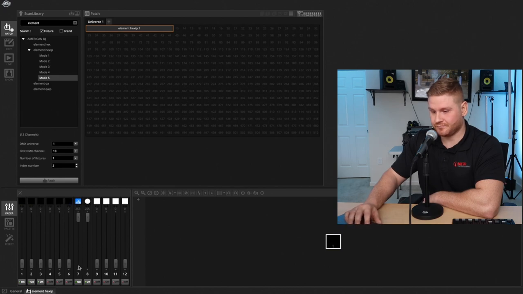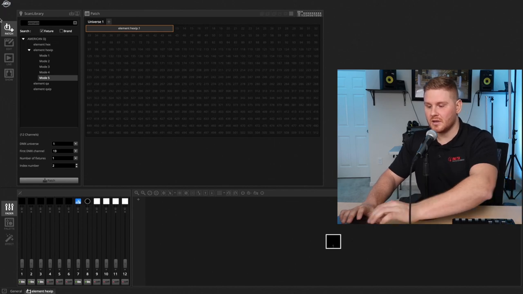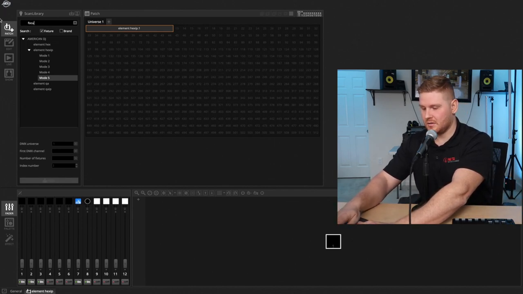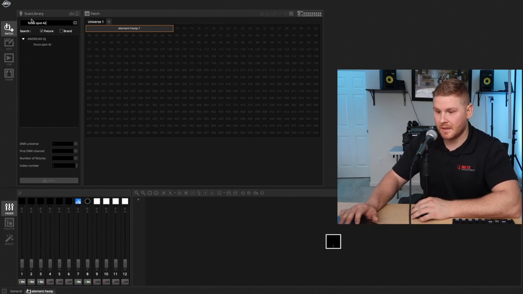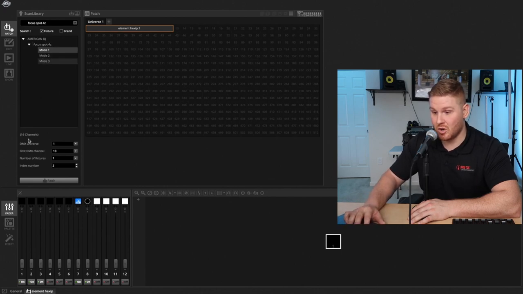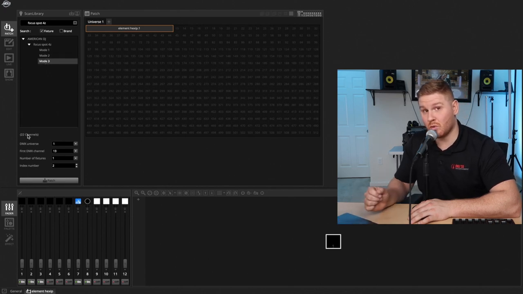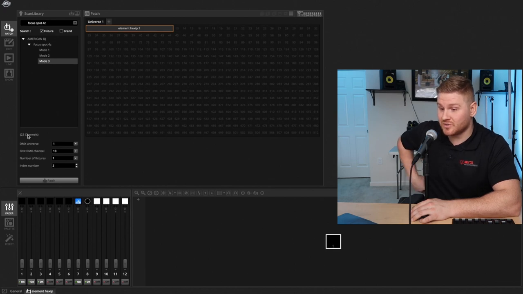So that's that. I'm going to go ahead and patch in another fixture, which is going to be my focus spot. 4Zs are the ones that we use. So I type that in, it populates, same thing. I need to go down and check the modes. So 16 channel, 18 channel, 22 channel. This is what we operate off of, 22 channels.